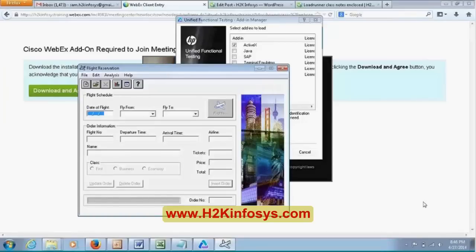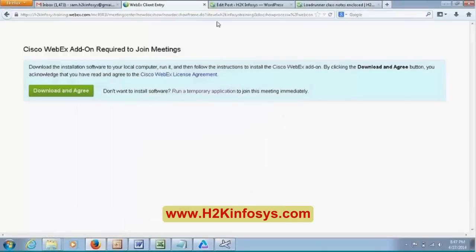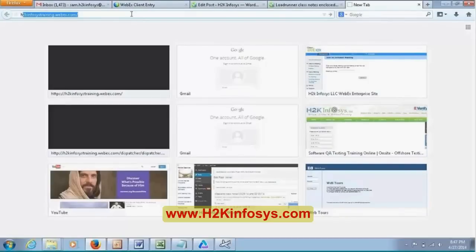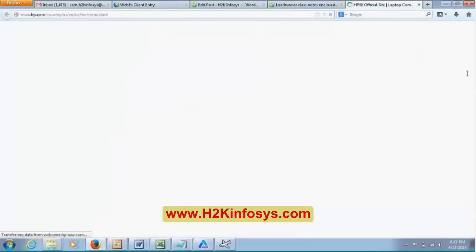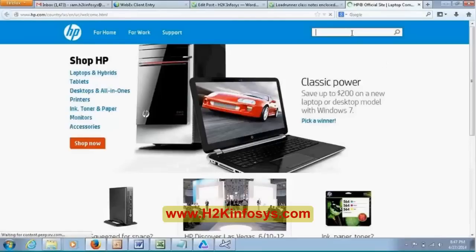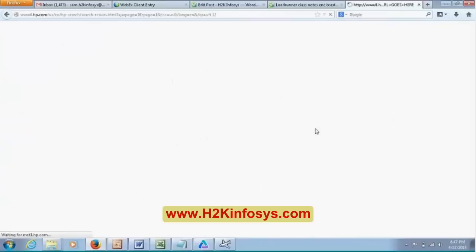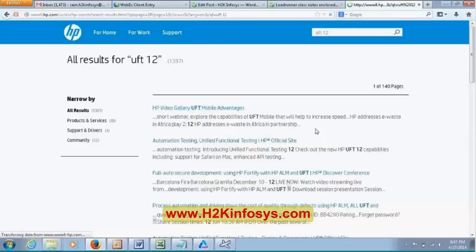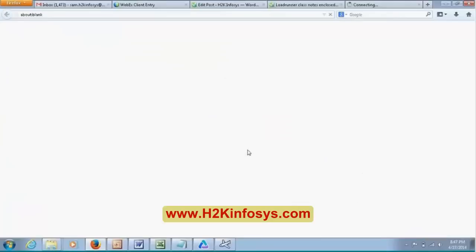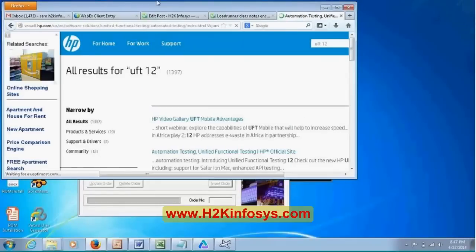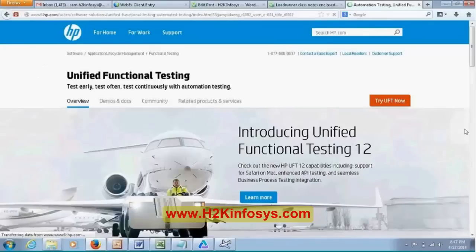Okay, so even if you want to know further, you can go to the website and they're going to talk about what the supported environments are. So if you look at UFT 12, that's the very latest version that came into the market. I think the last week they released this one. So this is the UFT 12 version, the very latest one. And you can go through some of these videos, like what enhancements they made. Then they also provide some release notes.